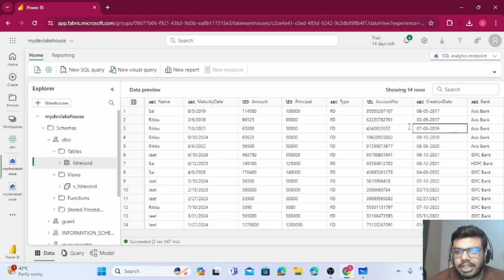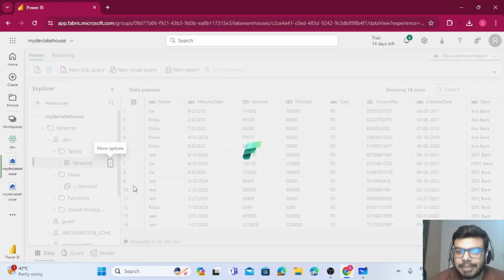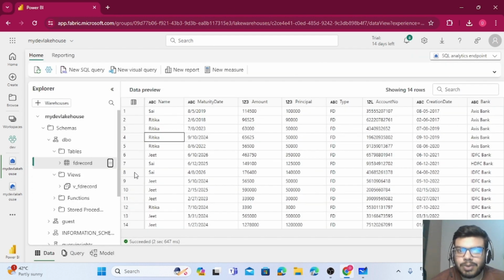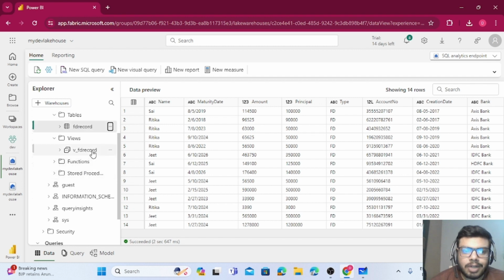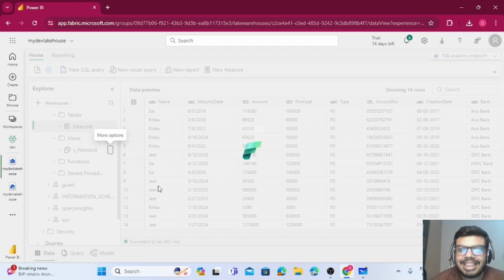For that, we need to click on the table, click on the 3 dots, and click on add to default semantic model. Once we do that, it will be automatically added to the default semantic model attached to our data lakehouse. Now we also want this particular view in our semantic model because it contains some derived columns. So I'll click on the 3 dots, click on add to default semantic model, and that too will be added.